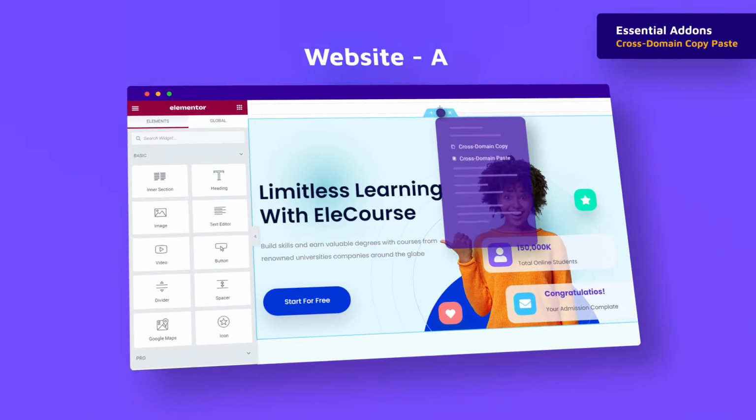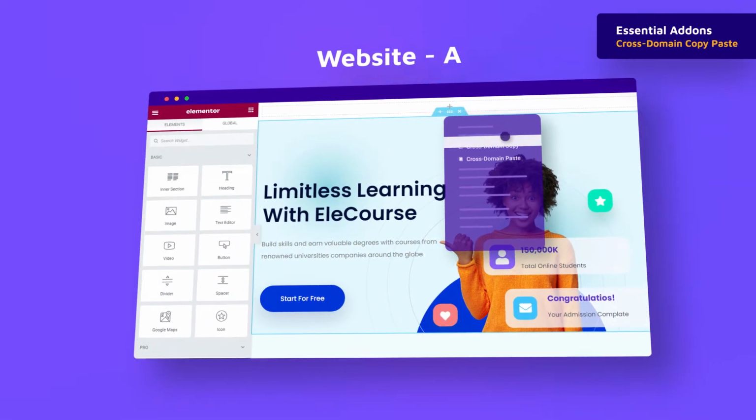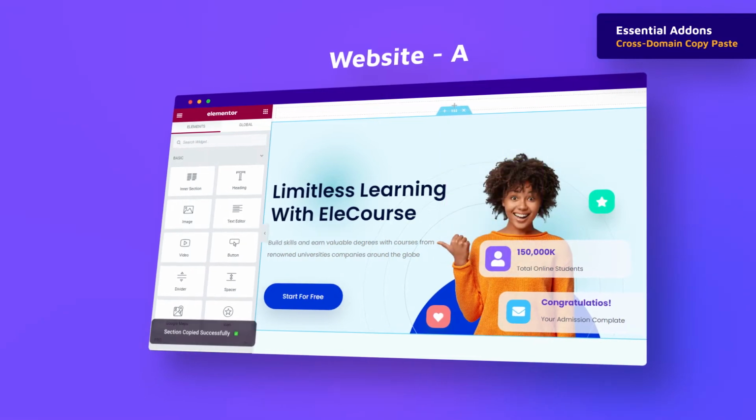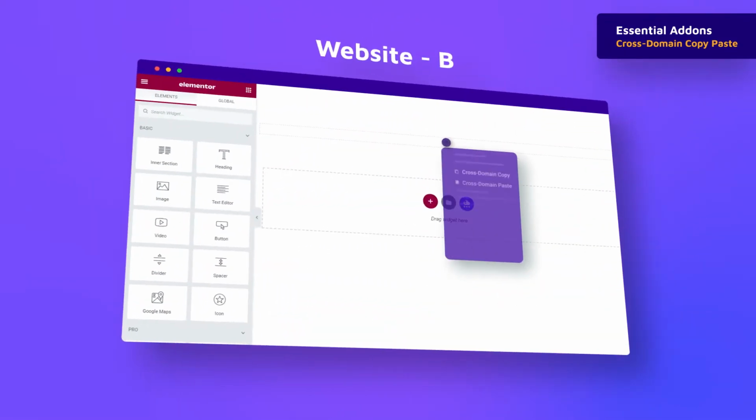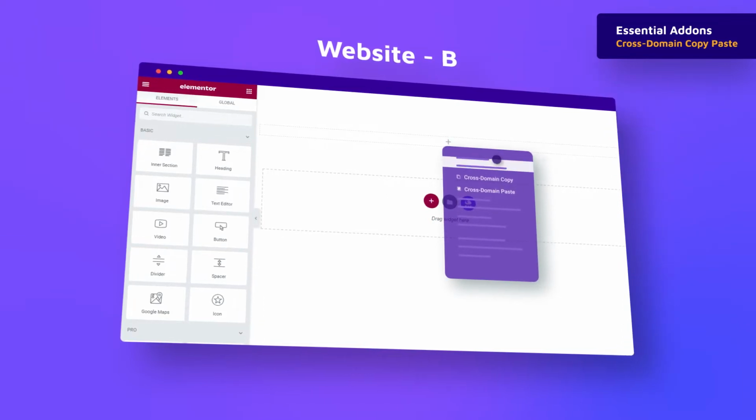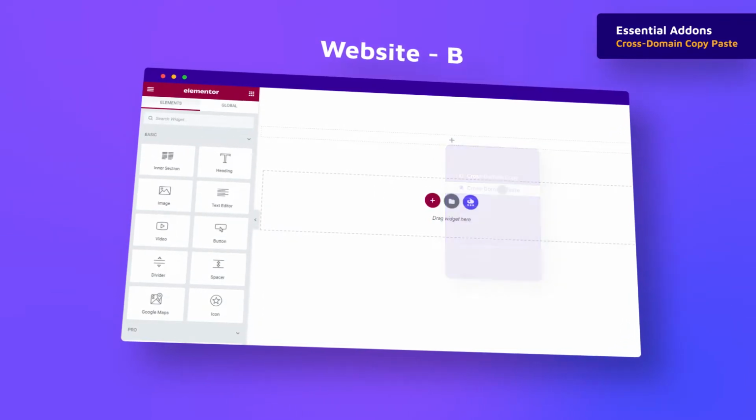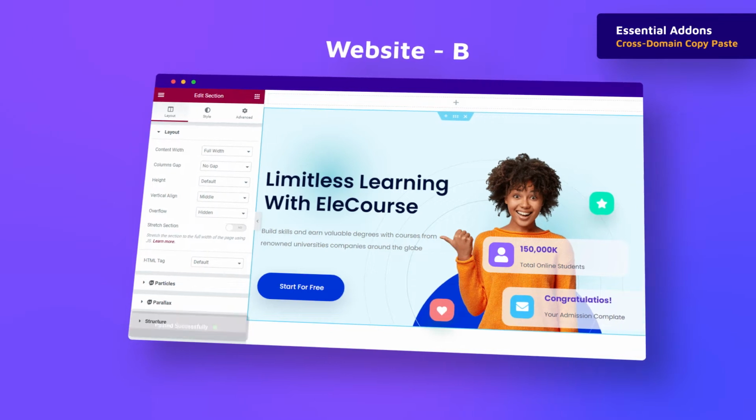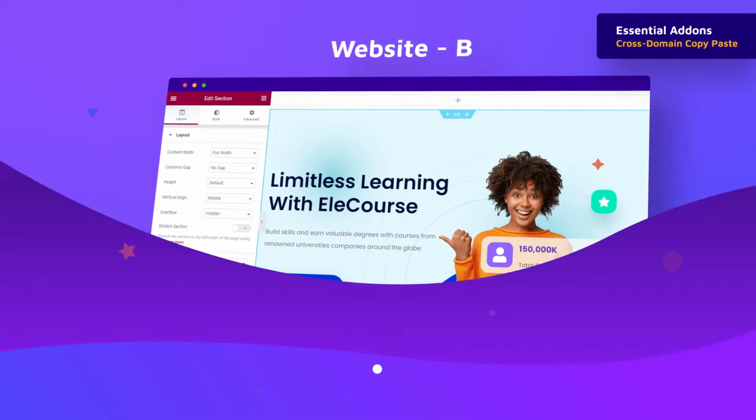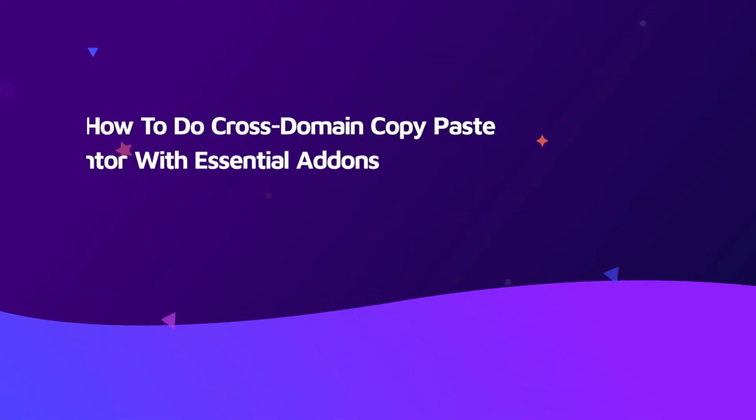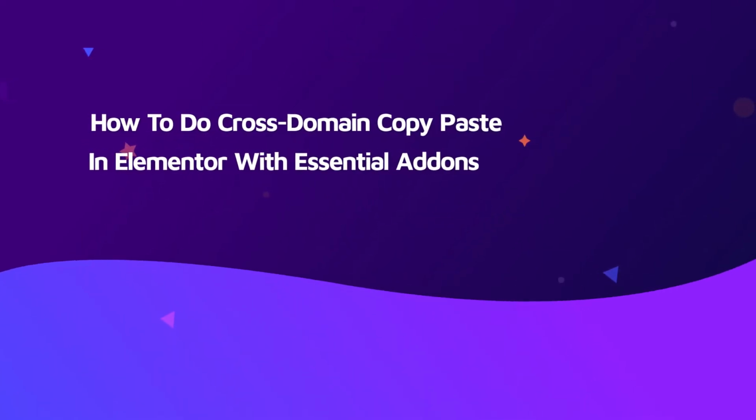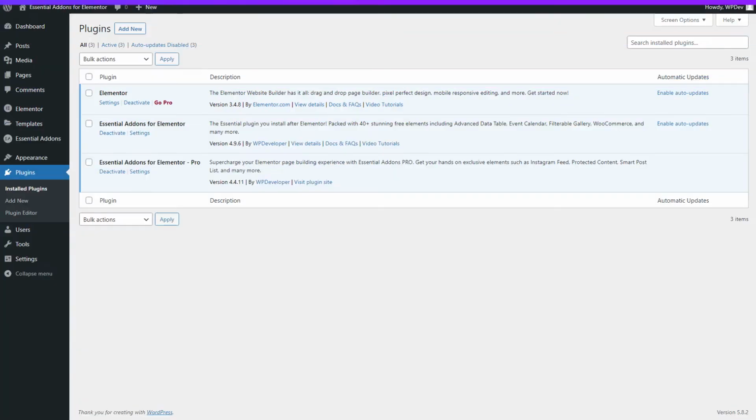Hi everyone, today we are going to show you how easily you can configure the cross-domain copy-paste extension from Essential Add-ons for Elementor. With the new cross-domain copy-paste extension, we will have the full freedom to create the exact same section on multiple websites. All we need to do is copy the section of one website from Elementor and paste it on another. That's it! Super easy, right? So let's get started.